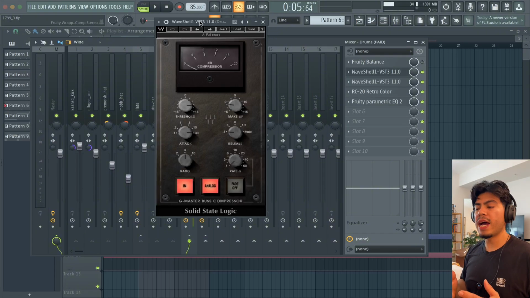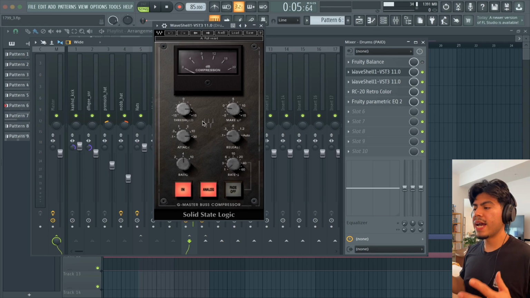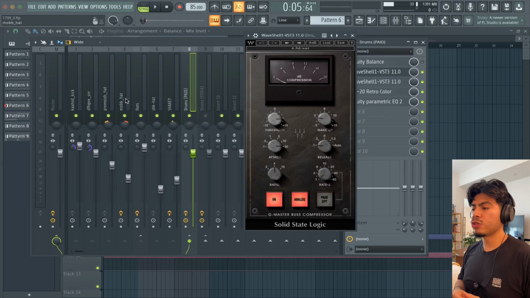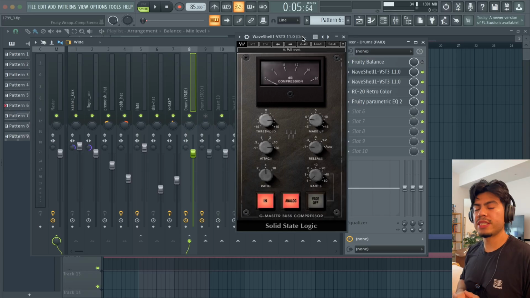So first off, what we have is this G Master Bus Compressor by Waves. Typically, the way I like to use compression is by using it as a glue to hold everything together. The way I do that in FL Studio is by routing each one of these channels into just one bus channel. That way they all get processed the same.